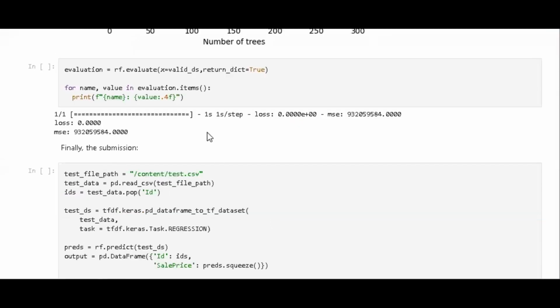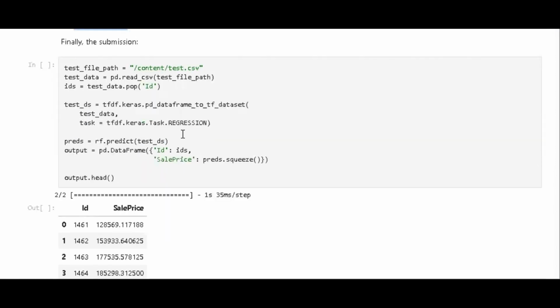Now, let's run an evaluation using the validation dataset. The high MSE is normal because we are looking at the squared error, and the label is non-normalized. Finally, we'll predict the competition test data using the model.